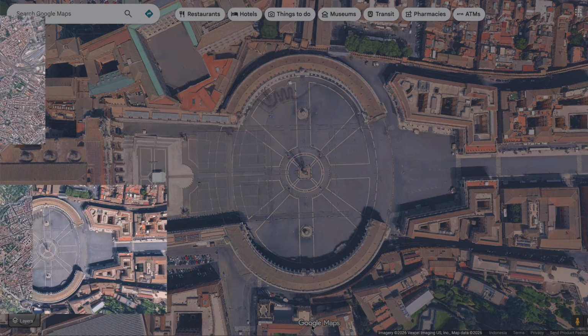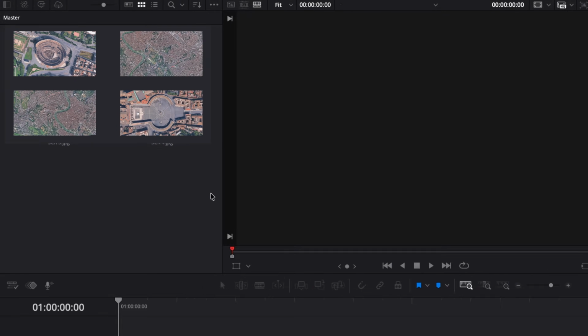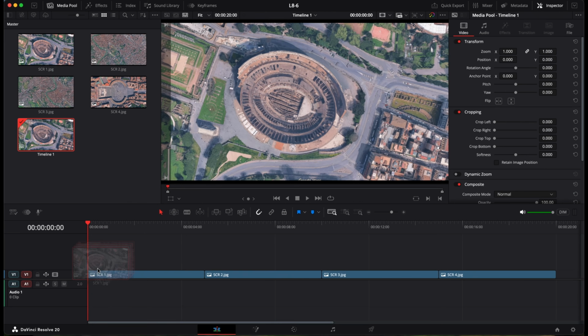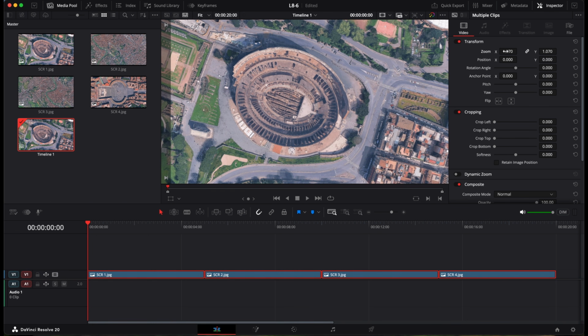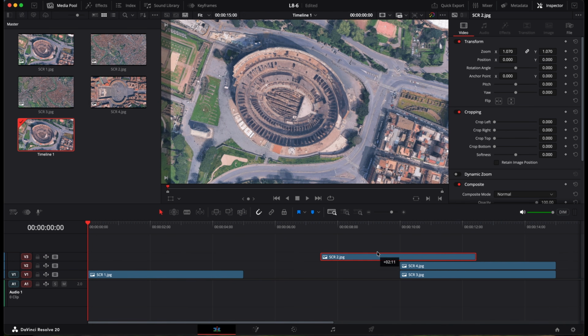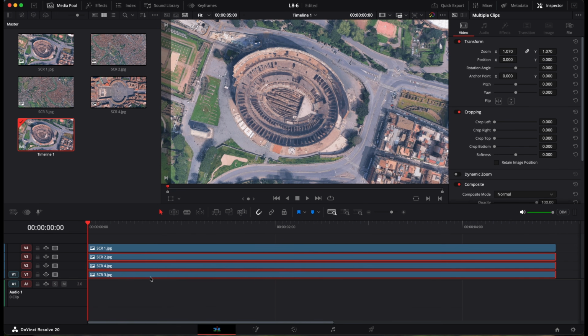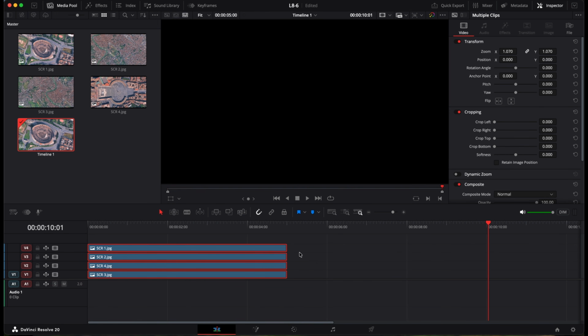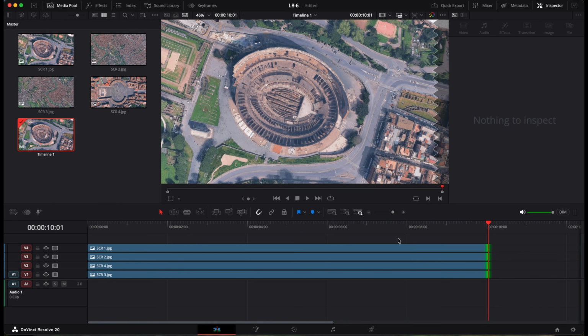Now we have 4 images. Open DaVinci Resolve and add them to the timeline. Select all clips and zoom in to remove black borders. Stack the clips so that each wide shot is paired with the corresponding close-up. Set the duration for all clips to 10 seconds.